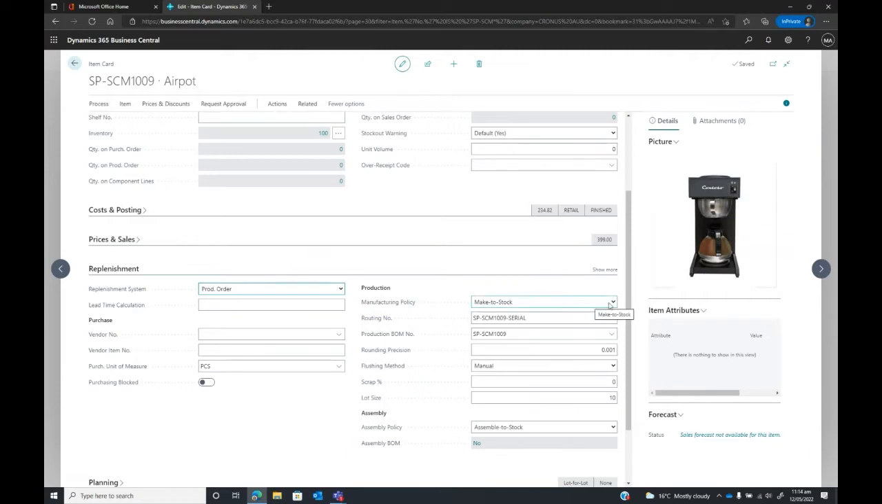Over on the right-hand side, I can have different manufacturing policies, whether I make it to stock or whether I make it to order. So depending on what planning parameters or how I want to deal with this item, it's completely up to me. All of the items can be different. You might have some that you make to stock and others that you make to order. That is perfectly acceptable within Business Central.